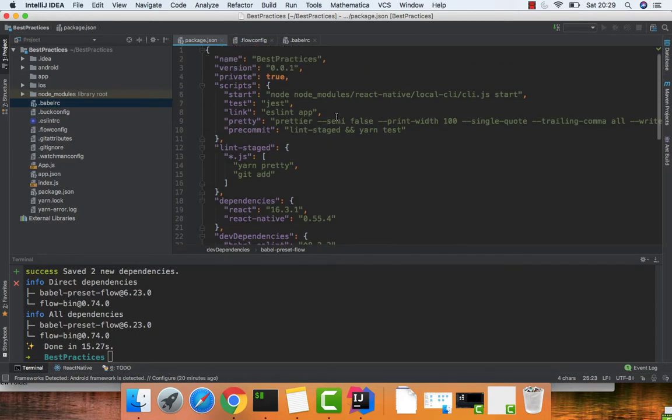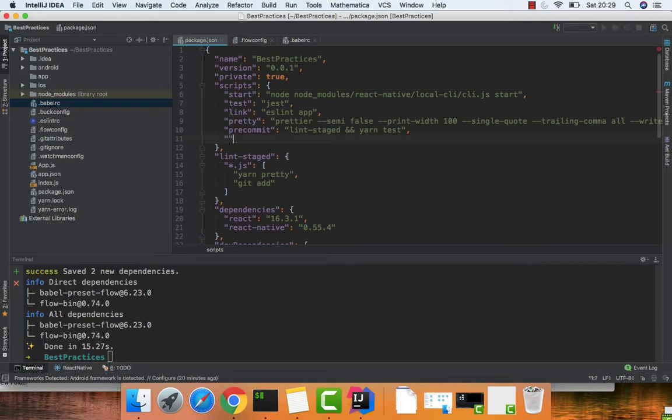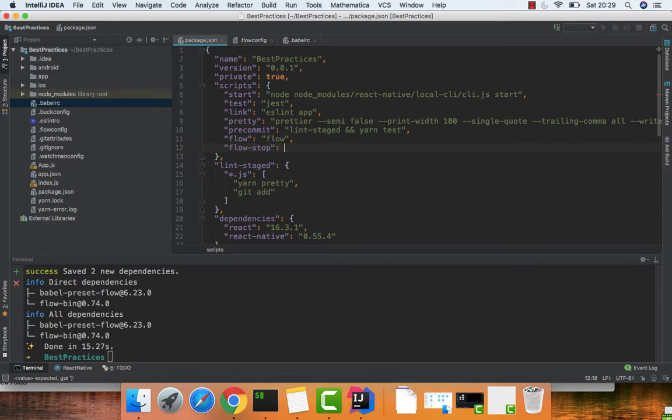Then go to the package.json. You have to add the scripts for Flow to run. Flow, that's flow, flow stop, flow stop. That's all for the integration of Flow.